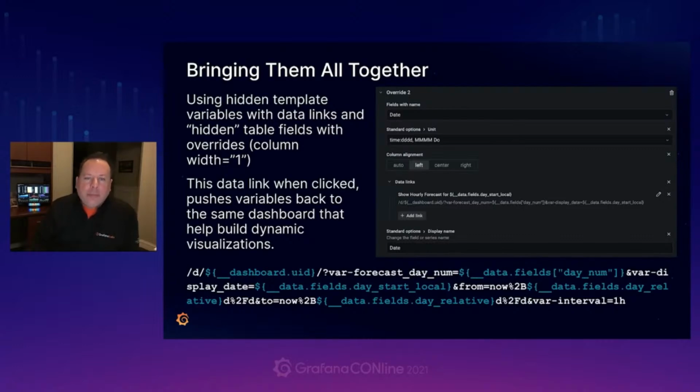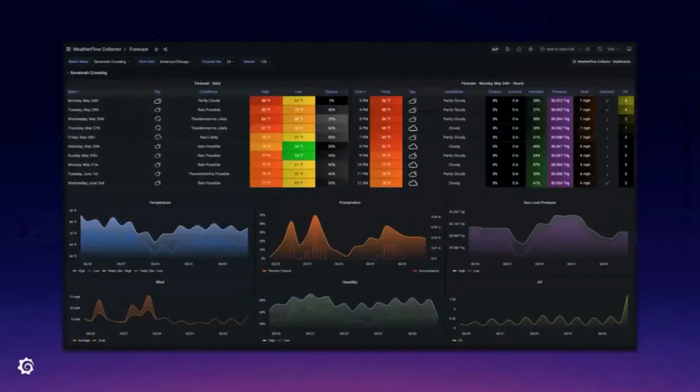Now, in action, it looks something like this. Here's my 10-day weather flow forecast dashboard. Daily forecasts are on the left-hand side with pre-selected current hourly segments on the right. Below that are 10-day overviews with highs and lows depicted by the 12-hour interval selection at the top.